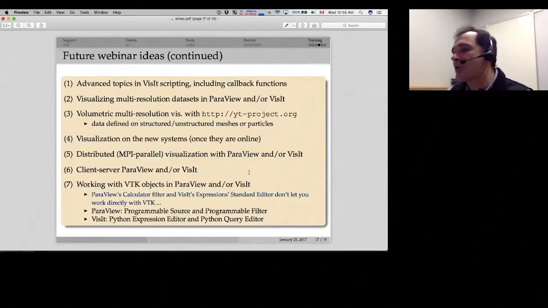The other topic is how to display multi-resolution data. I'm thinking about AMR, adaptive mesh refinement, either box structured or cell structured, and how we can display these multi-resolution data sets in ParaView and VisIt. Both ParaView and VisIt have very rich capabilities for displaying AMR multi-resolution data sets. You can also visualize volumetric multi-resolution AMR data sets with a special tool called yt, which I have no idea what it stands for, but there is an online page you can click on, yt-project.org. This tool is really good for visualizing AMR, multi-resolution datasets.